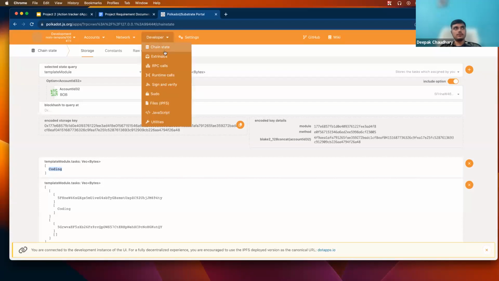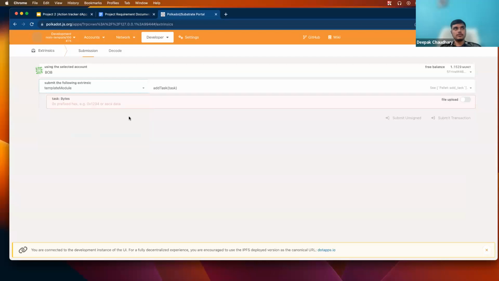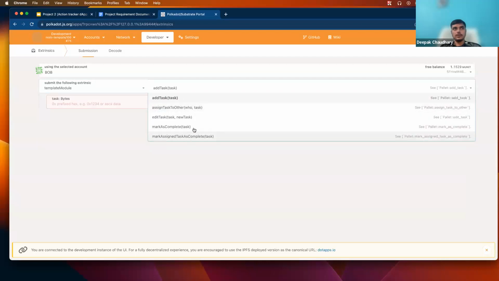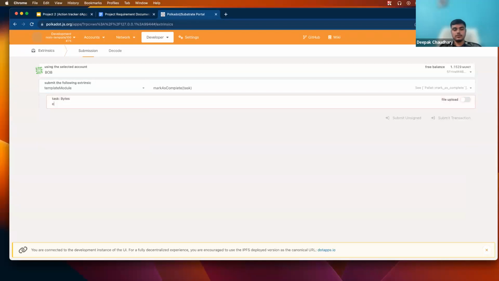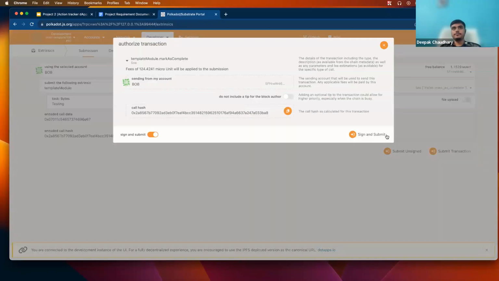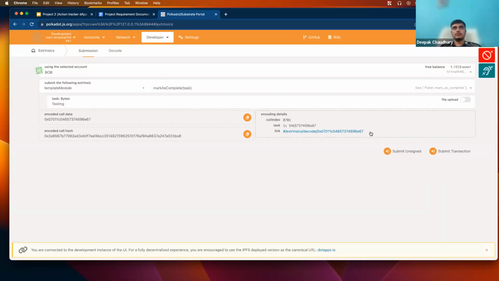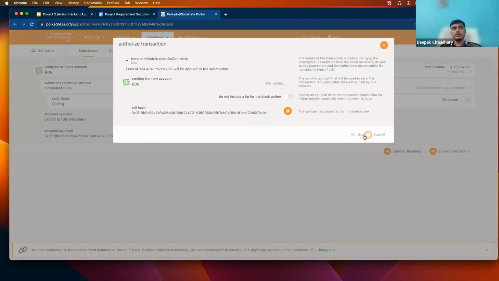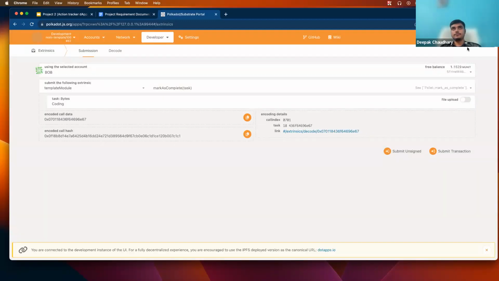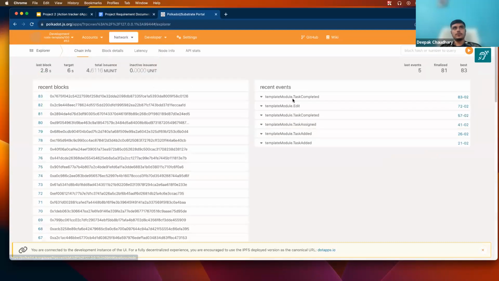Now go to the extrinsic, template module, and mark as complete. Let's mark testing as complete. Not testing, because testing is no longer in the storage, so we should get an error. Yeah. So mark as complete coding. Okay, you can see here task completed.